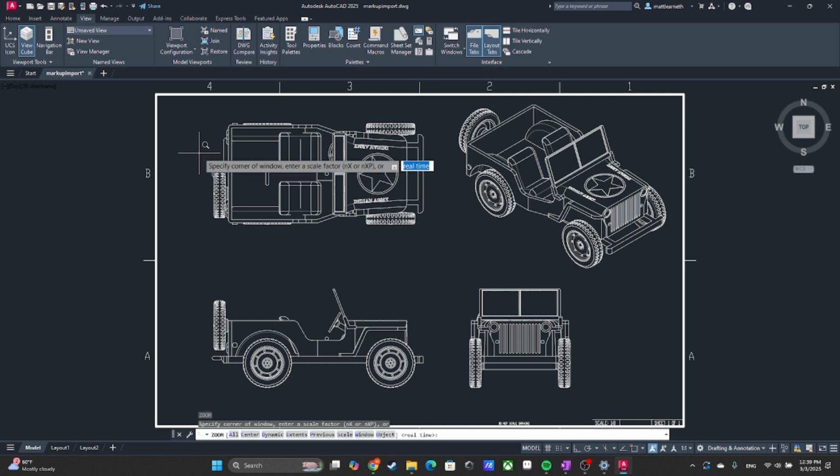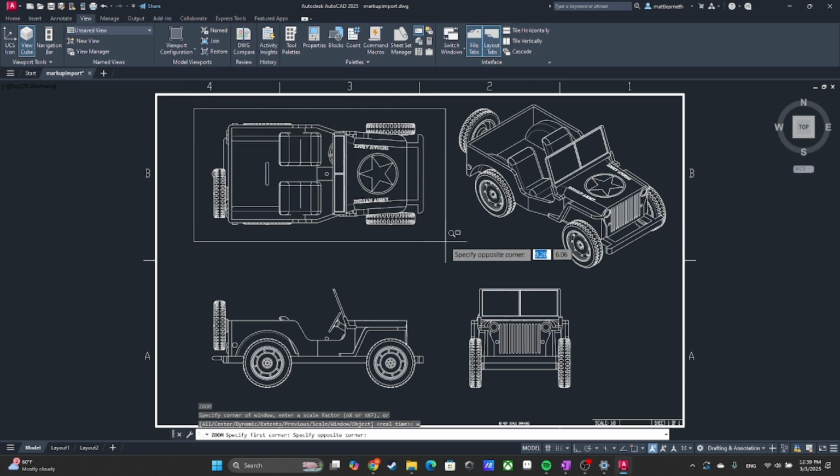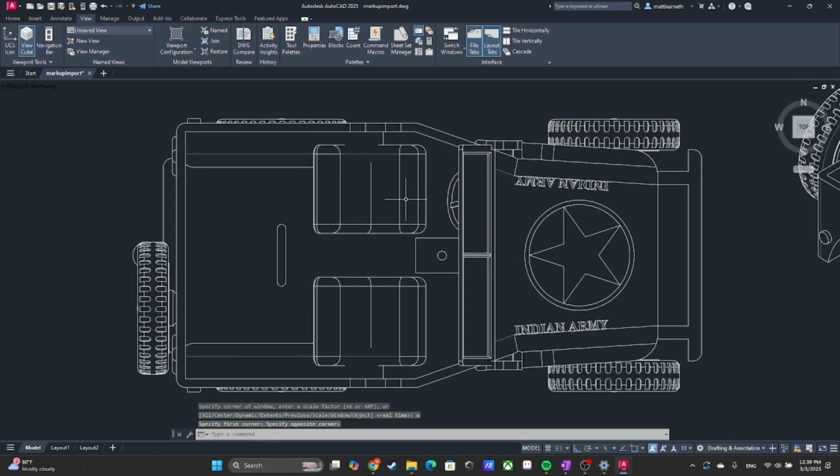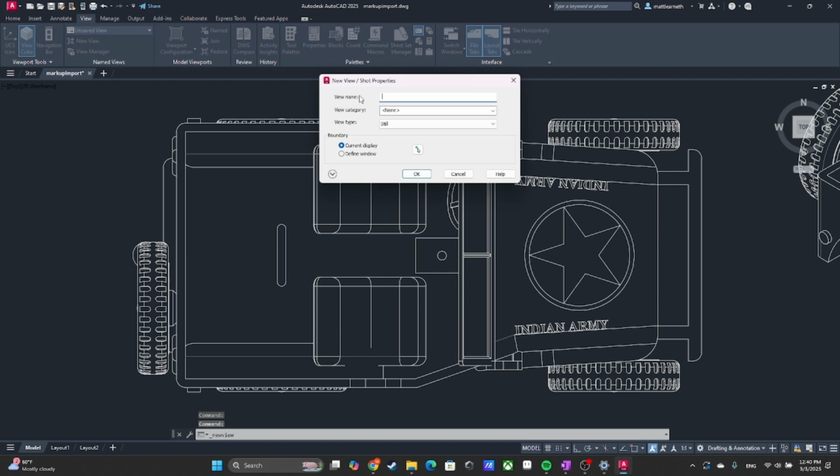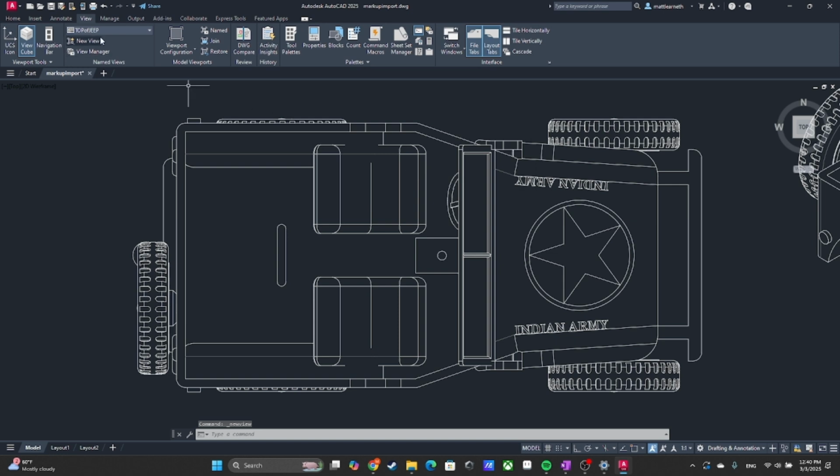We're going to use zoom, and we're going to use window. I'm going to select this area to be the top of the Jeep. I want to save this view so I can go back to it at a later time. So what I will do is create a new view, and I'll call it top view or top of Jeep. You can call it whatever you want. You'll say OK. So there it is. It's saved, top of Jeep. Let's create a new view.